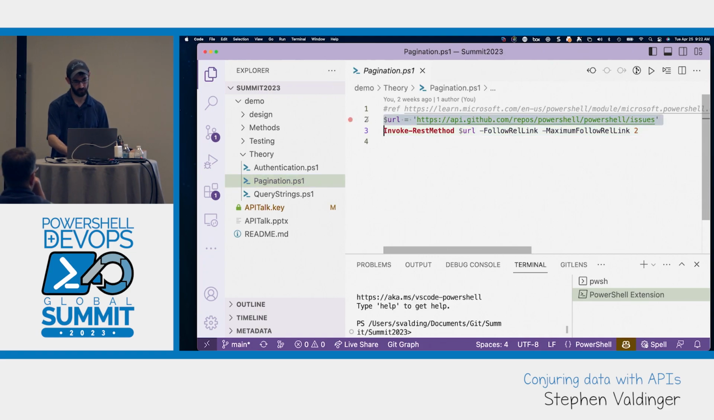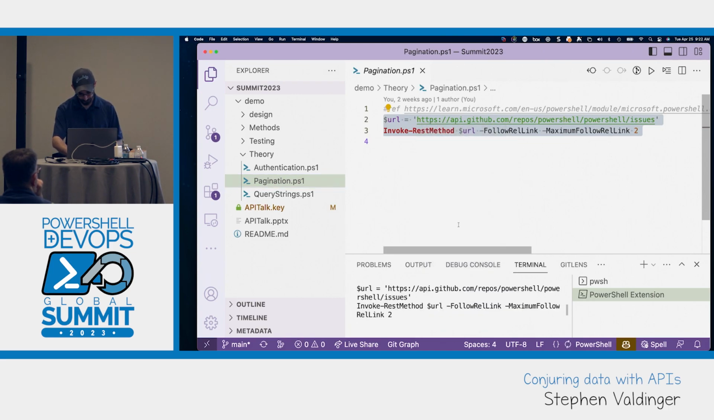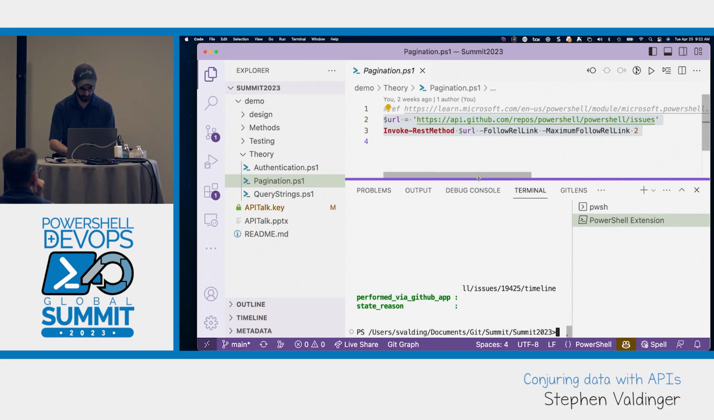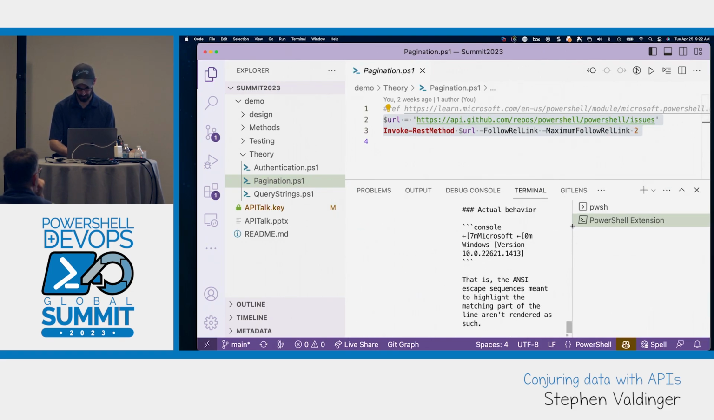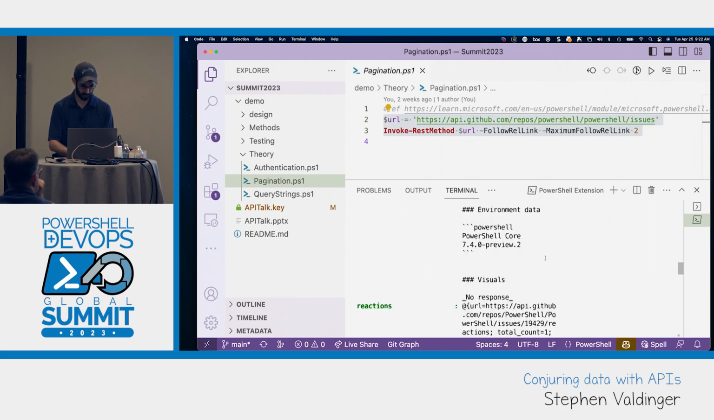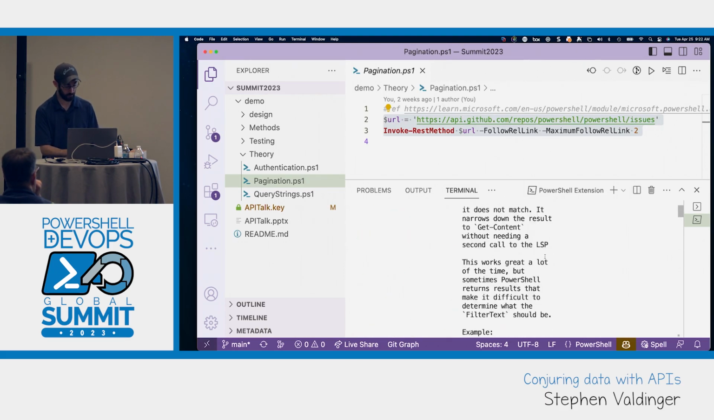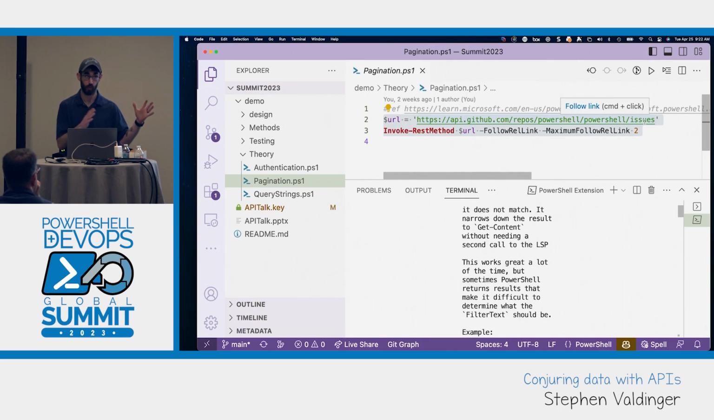And this one I'll actually run because it's pretty quick and easy. So if we do this and then say run selection, see how it kind of jumped, and I'm sorry, this needs to go away. But you get a ton of data back. It's a ton of issues, but I only followed it twice, so I didn't get every single issue on the repository. I only got a subsection, but I got more than if I would not have followed the rel links. It would have given me like 30 back and stopped. This gave me like 60.